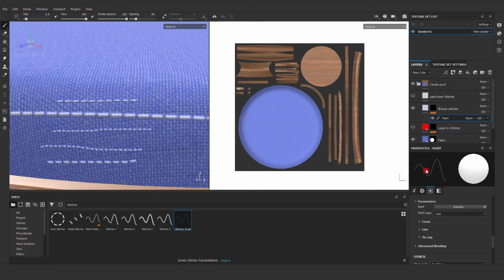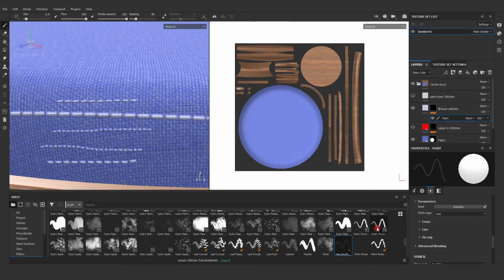In properties, just right click and then create a brush preset. These settings, 0.9 and the spacing of 90, will be saved in the brush preset. In that brush preset, if you right click you will be able to change the name. I will change it to stitches tutorial. If you create this brush preset, you can easily edit it after some time, and even after closing Substance you can use the brush preset.